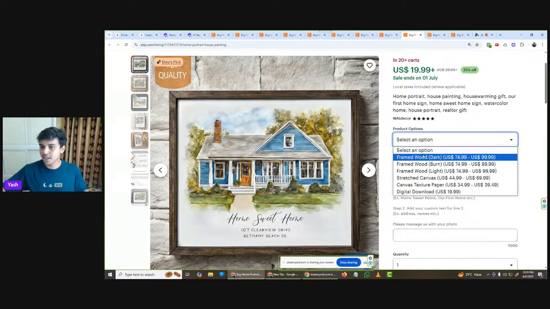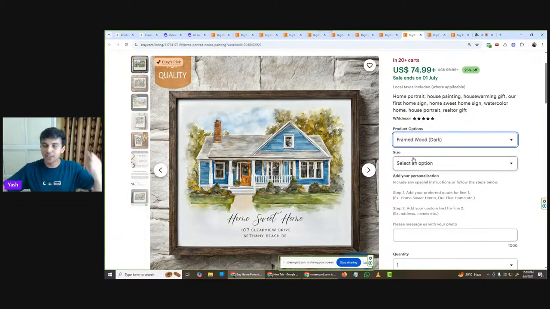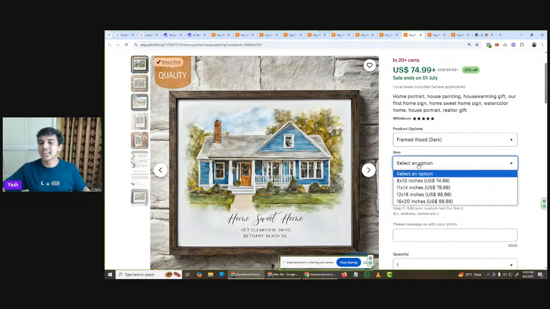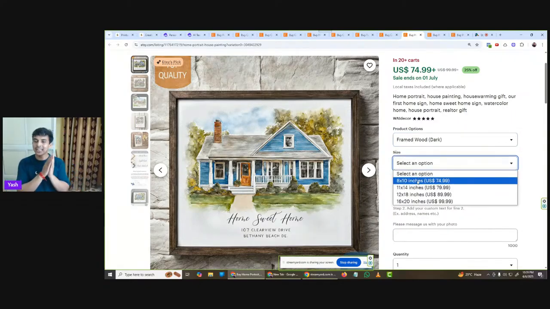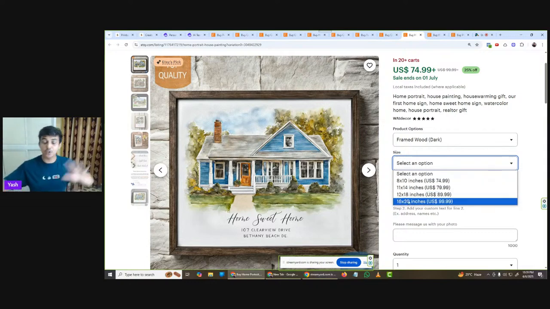So I'm just gonna say I want a dog frame, a wooden frame, okay? And I want which style. So they're doing 8 by 10 inches for $75, and up to 16 by 20, which is going for 100 bucks, that you can do with Artistly. Pretty powerful, right? Let me show you.